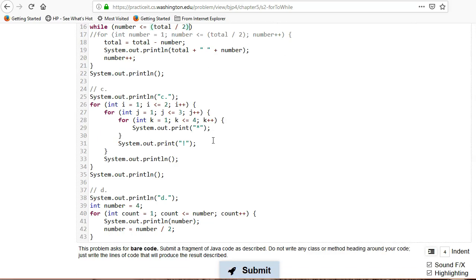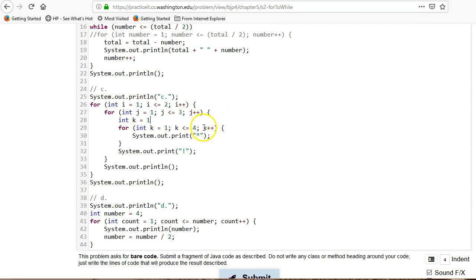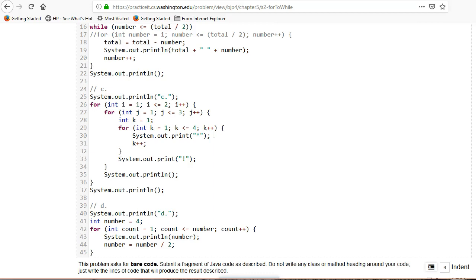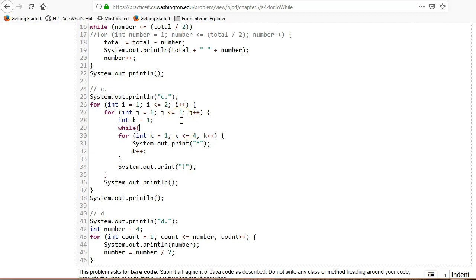Let's go down to C. Oh boy, we've got 3 of these things. Well, it's a lot more work, but it should be the exact same process. Okay, so again, we're going to have to set up K. We'll do the inner loop first. So we're going to set up K, and we're going to increment K. The inner loop. And then we've got to have while K, and then comment this line out.